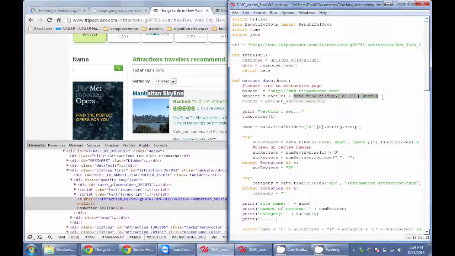So what this will do is for every attraction, once I call this extract data function, it will find the address that goes to this attraction, attach it to the base URL, and then it will run this function that I've written called extract address with that website, and the output of that function will be the coordinates that I'm looking for.